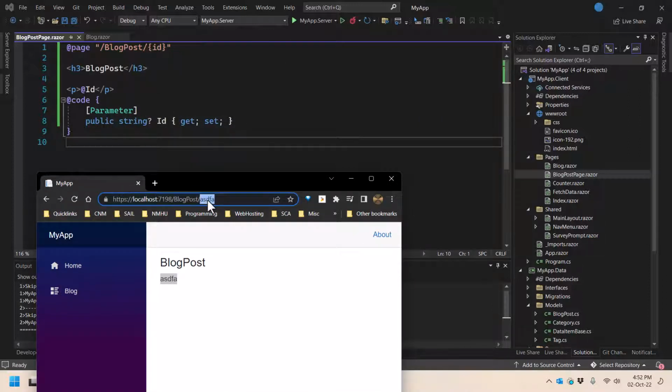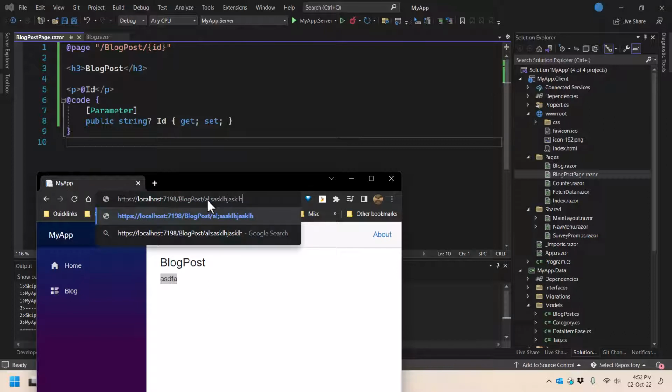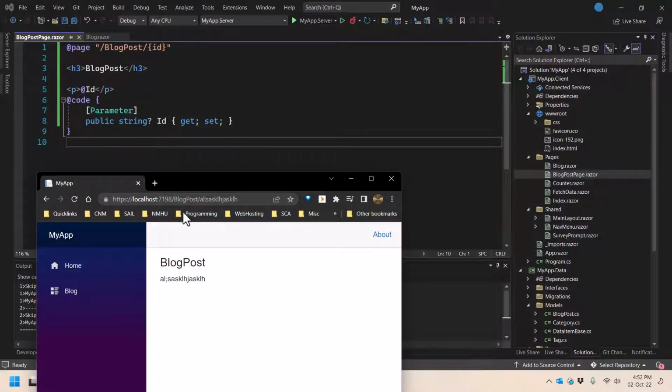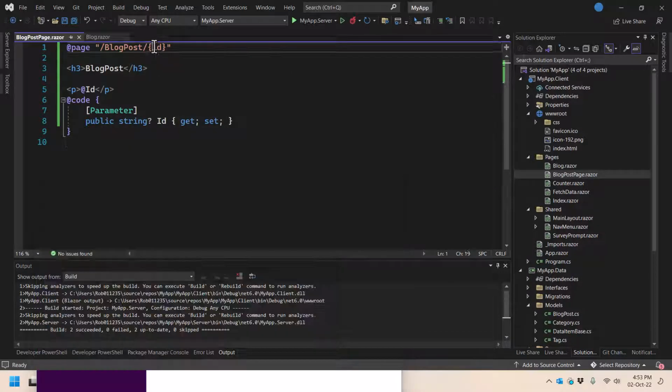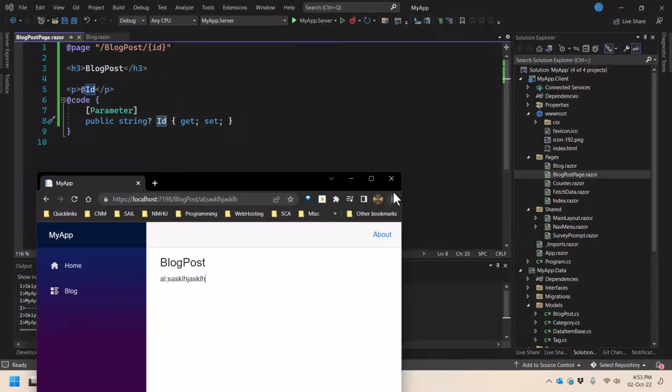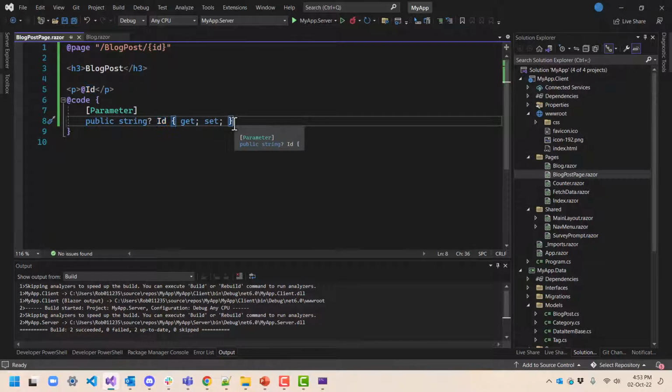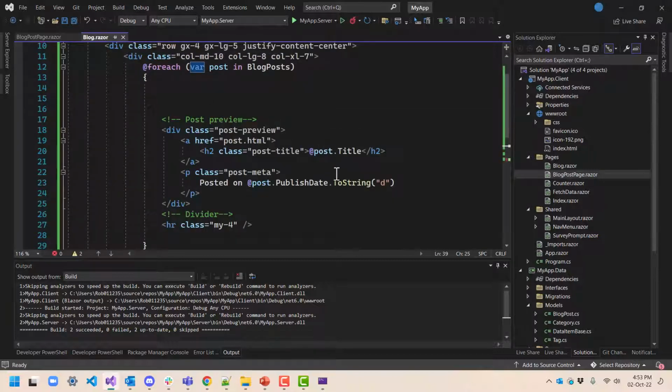Whatever I type here ends up being passed from this attribute here into this parameter, because this is ID and we have this property called ID. So this is a way of getting something from the URL into our code on the page. And once we have that, then we can use that to eventually find our page.